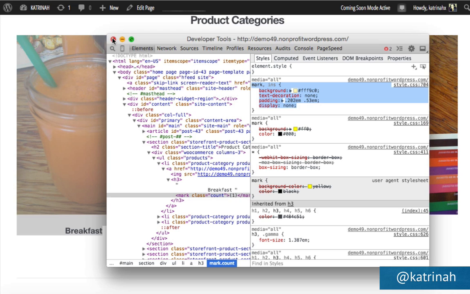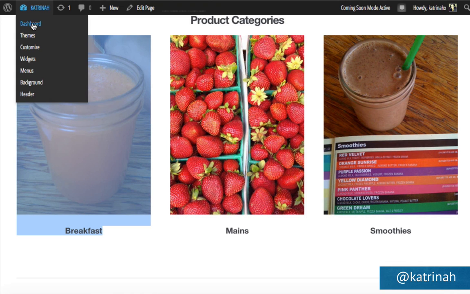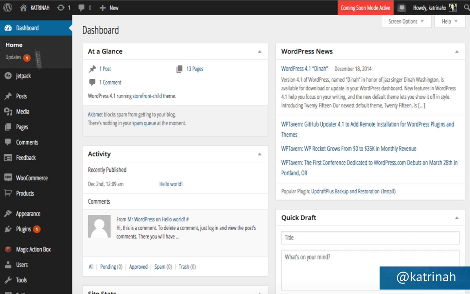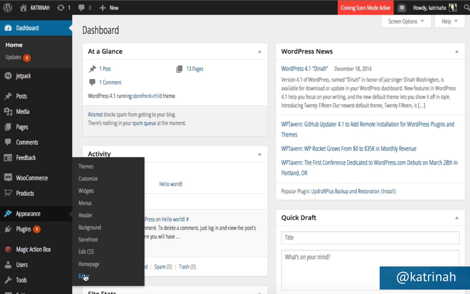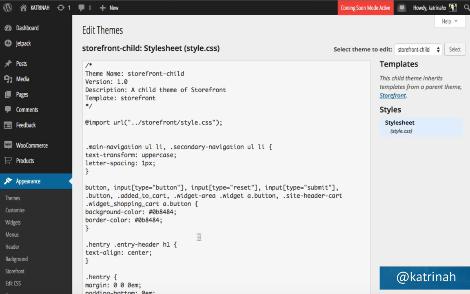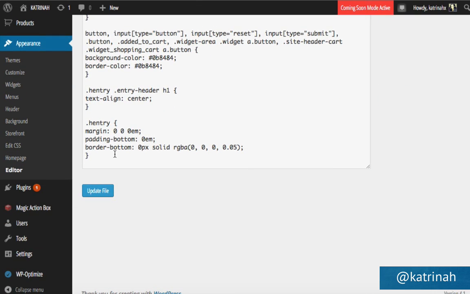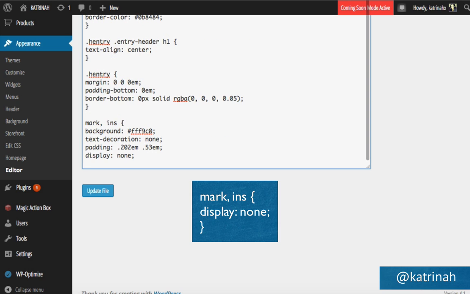Then I'm going to close Developer Tools, go back to the dashboard by clicking on Dashboard. Then I'm going to go down to Appearance, click on Editor, and here within my Child Theme style sheet at the bottom, I'm going to paste the code that I just copied in the previous step, making sure that I close it off with a closing bracket and keeping in mind that I didn't really change any of this other code here.